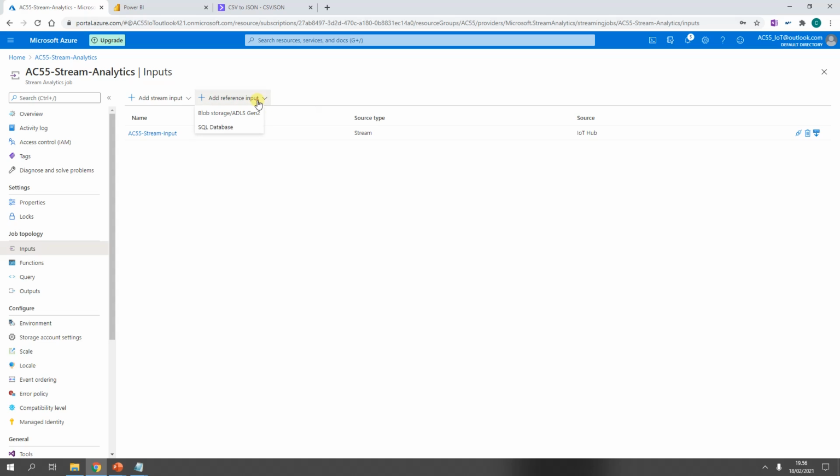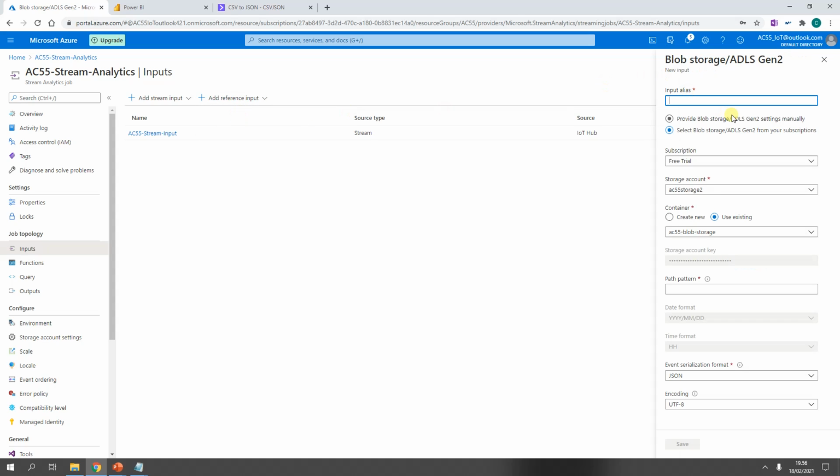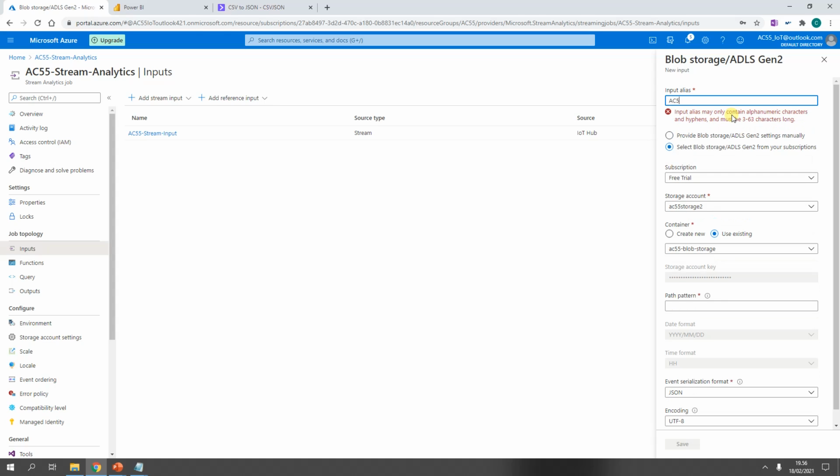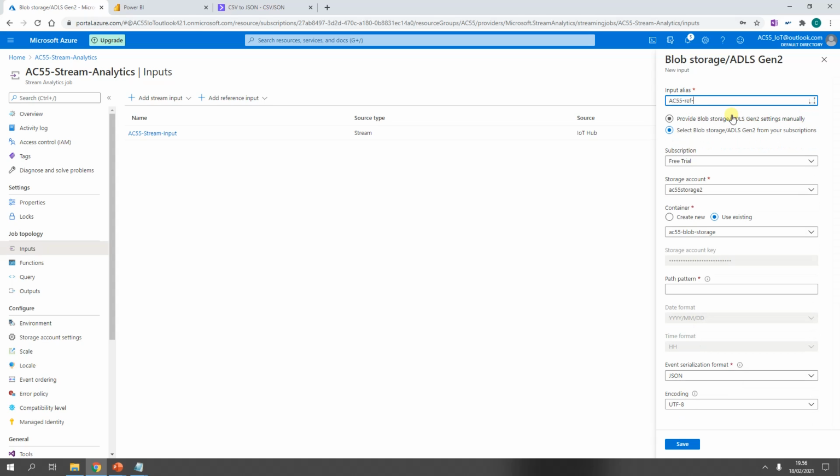Click add reference input, blob storage. The input alias will be AC55 ref input. We'll select our free trial subscription. We'll select our storage account. We'll use the existing container. The path will be input/AC55 ref data.json, and it's a JSON format and UTF-8 format, and then we'll click save.